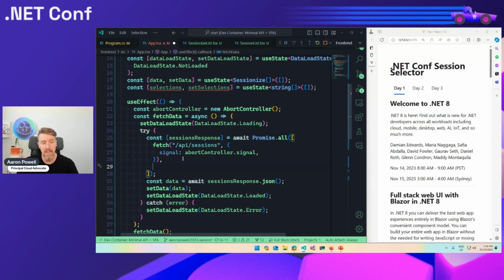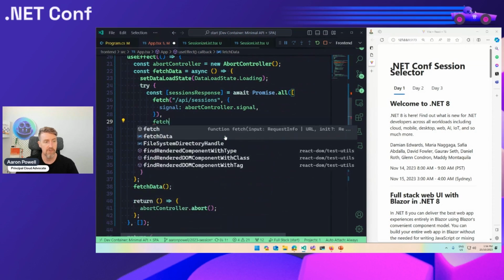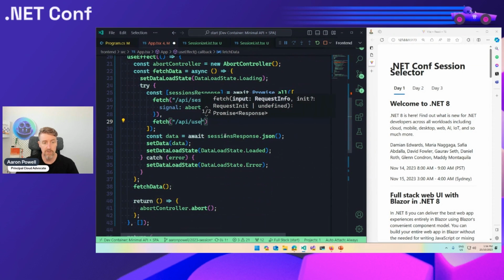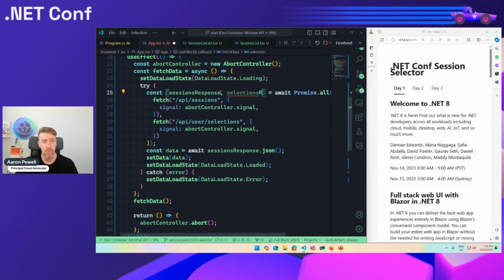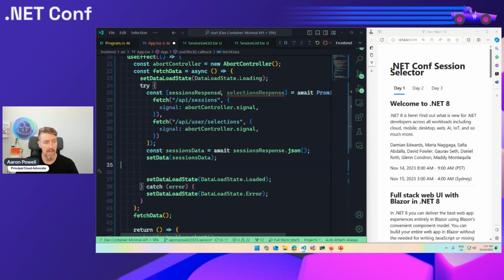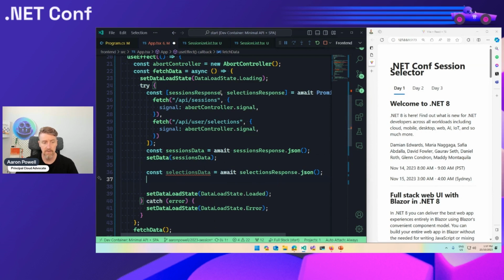Now we'll create a new fetch, fetch to /api/user selections. And we'll also pass in the abort controller, so that if we abort one, we abort both. And then we will unpack that as selections response. And then let's rename that one as well. That can be sessions data. And then we will add selections data and then set selections.